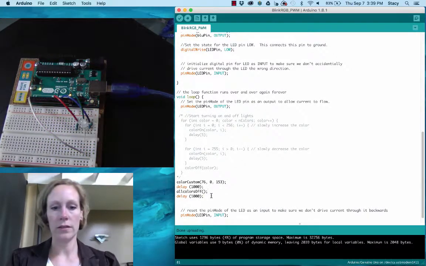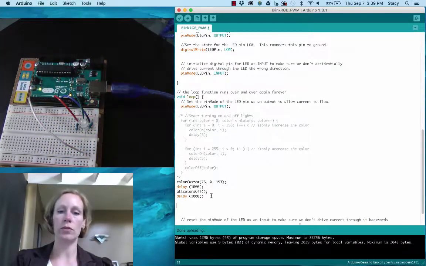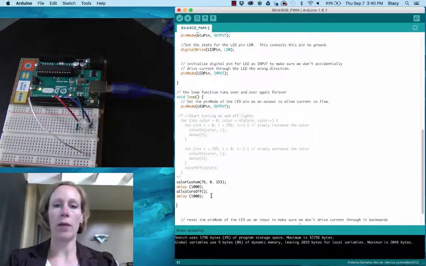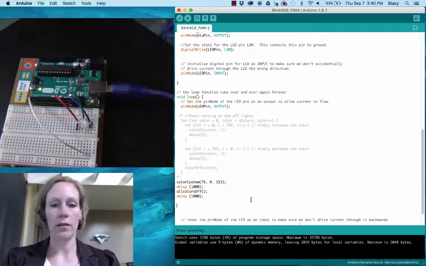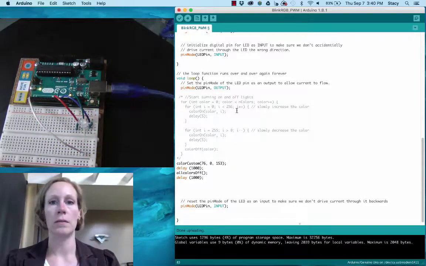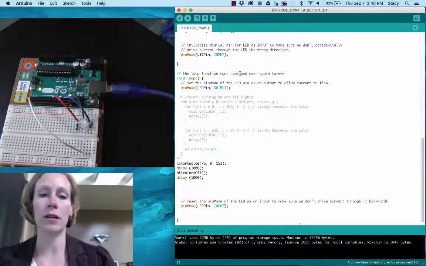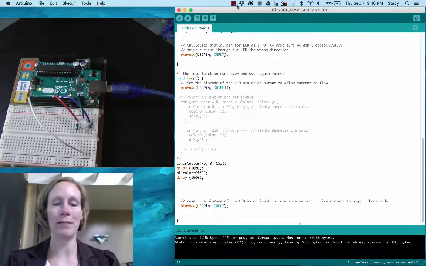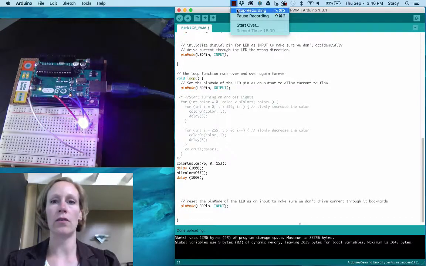All right, now I'm going to program in a sequence so that it fades in and shows a whole rainbow of colors. So I'm going to pause the video while I type it in so you don't have to wait while I'm typing, and then come back and show you what it looks like, and then you can replicate that code.